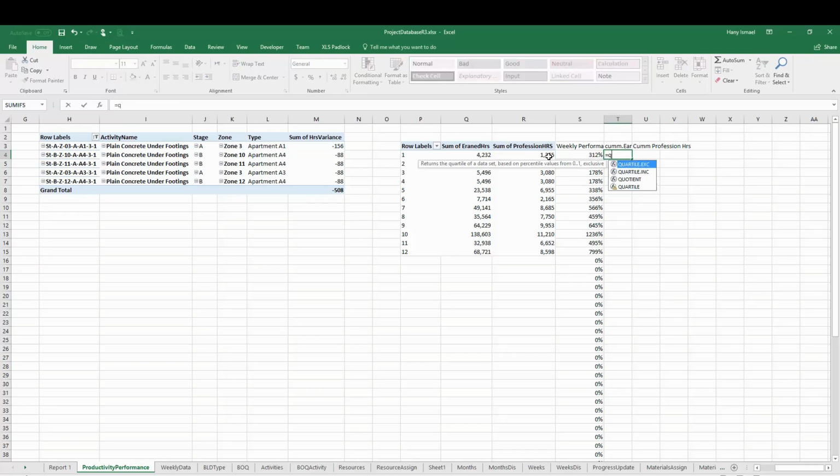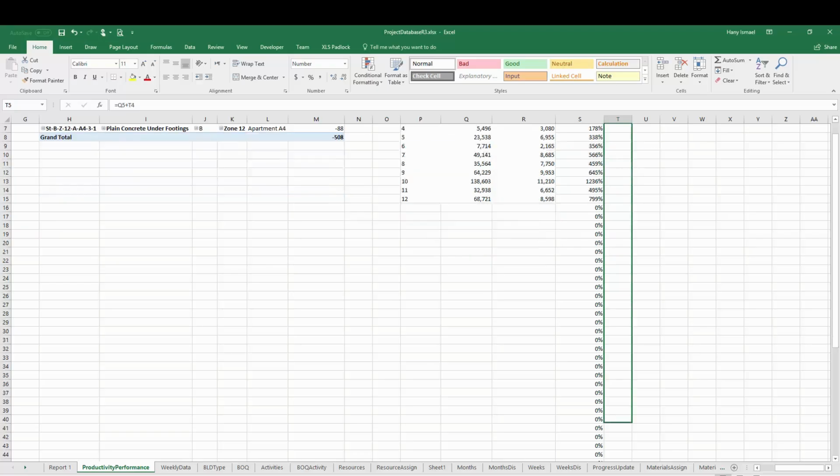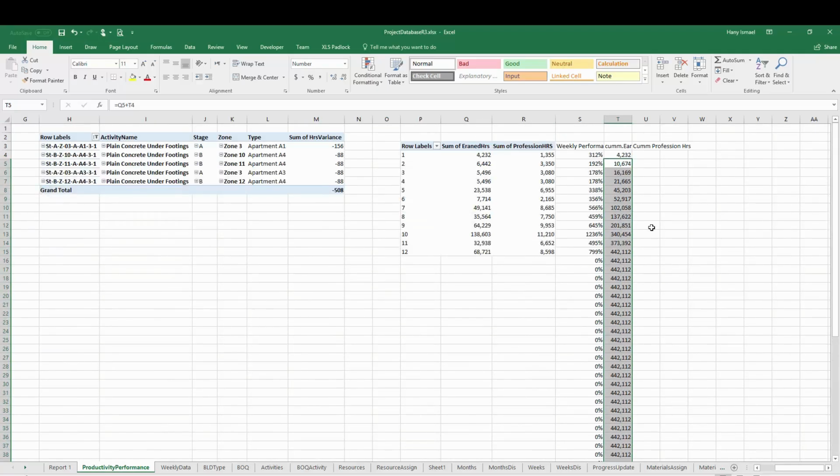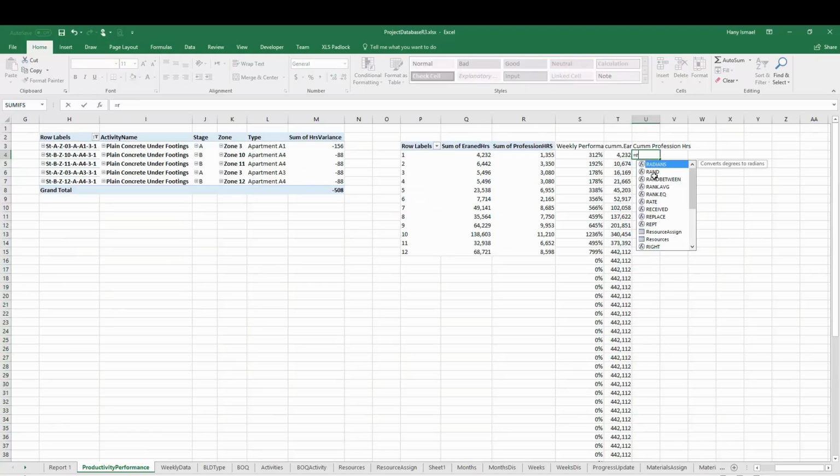This first one will be equal to Q4. This one will equal to Q5 plus the above. So this is the cumulative for the earned hours. Drag it to here. And cumulative for profession hours will be the same, R4. And this is equal to R5 plus this one.